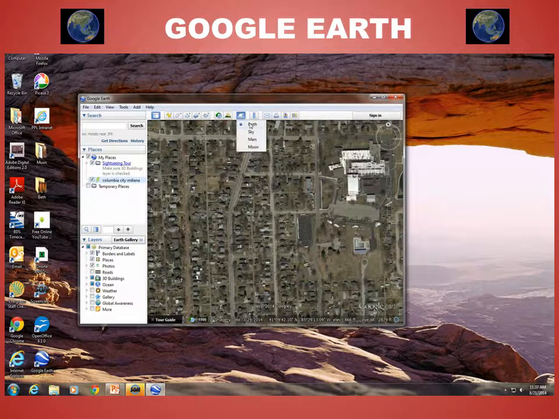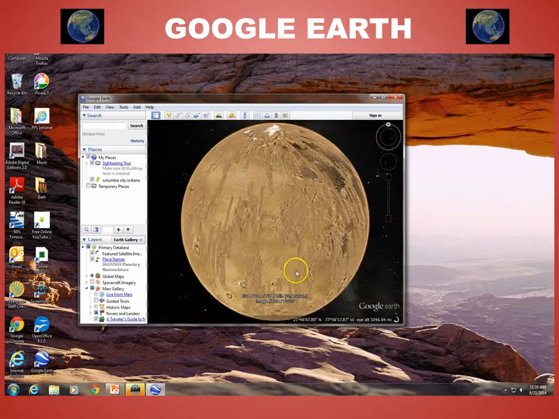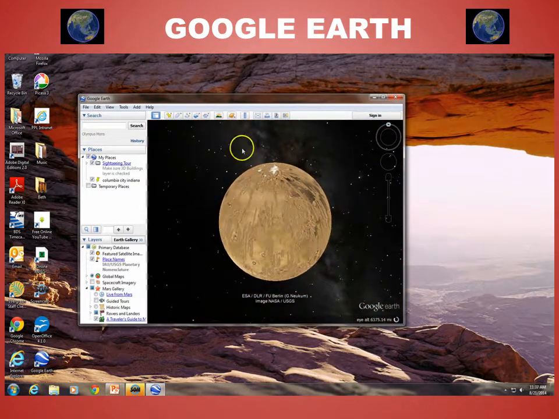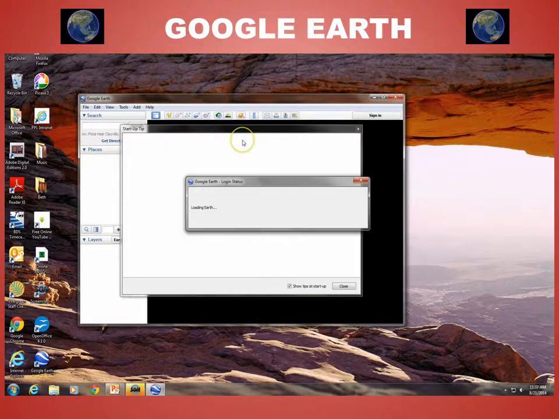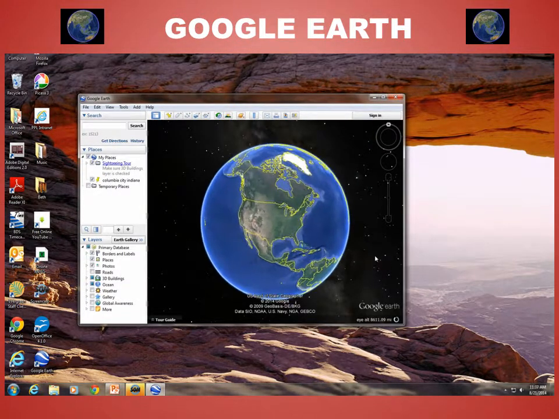It's just for fun. So let's see if we can get Mars back up, and it's got Mars all zoomed in like it had, and it's pulling it back out. So let's see if we can get the Earth. There we go. So there's our Earth. So we're back to where we started.